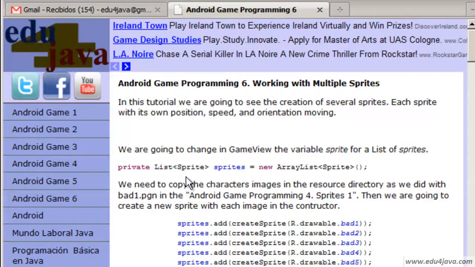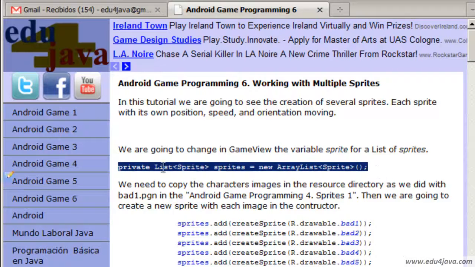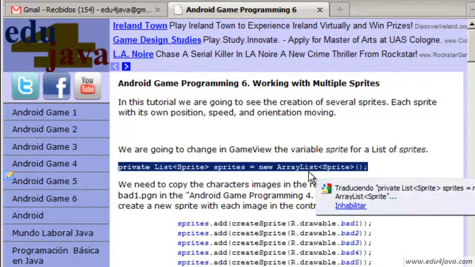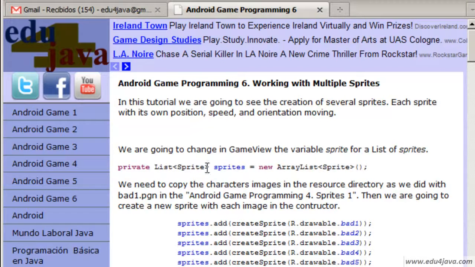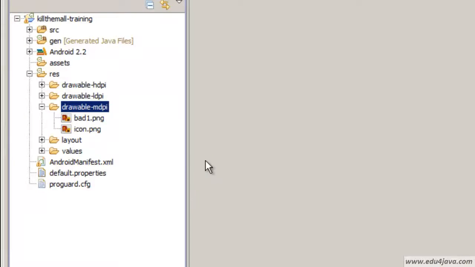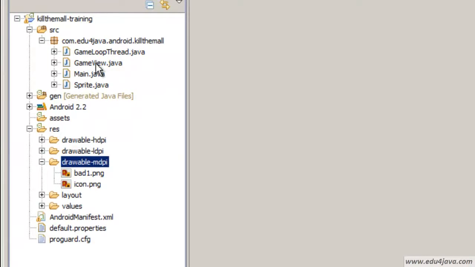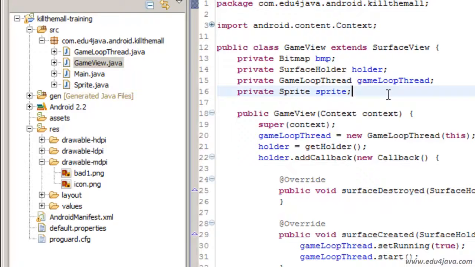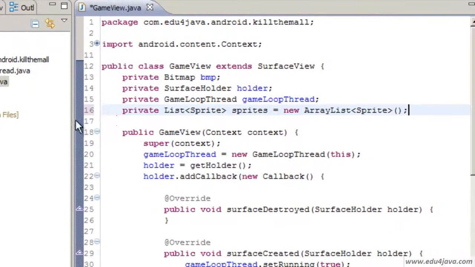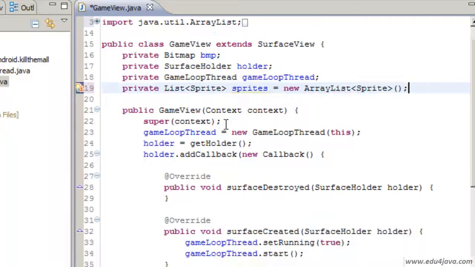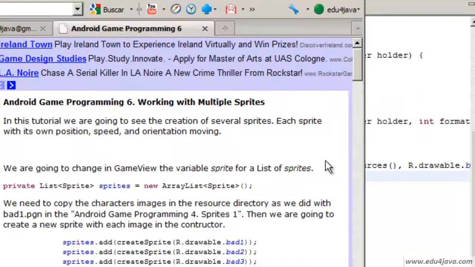The first thing we're going to do is, instead of using a sprite variable, we are going to use this one, which is a list of sprites. We come here, and in the place where we had the variable sprites, we change it for a sprite list. Shift Ctrl O to import.